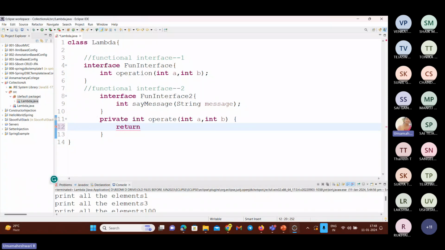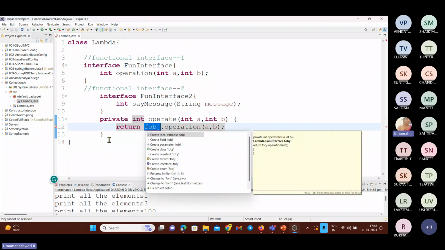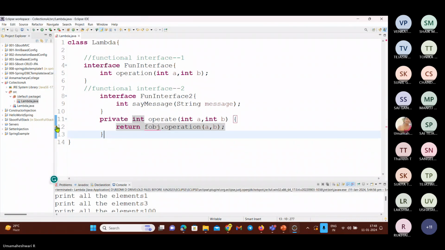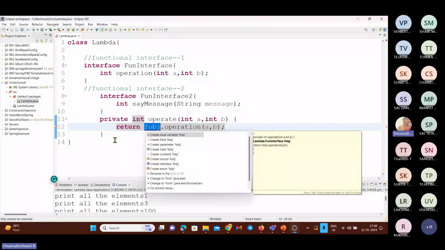So here we can give some object name, which we are going to share in the later part. So I'm using that object here. Let's say f object dot operation. I'm going to call this method. Okay. So operation a comma b. So as of now it will show the error. Why? Because we have not created the thing. Clear?